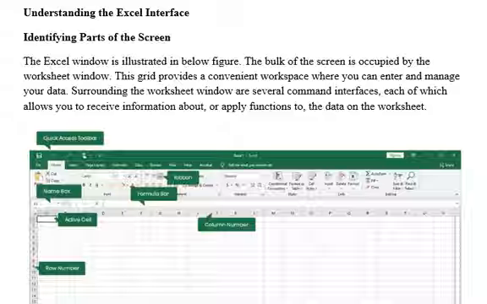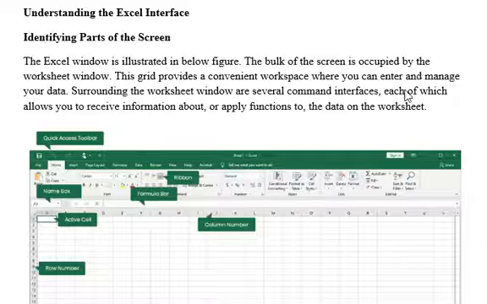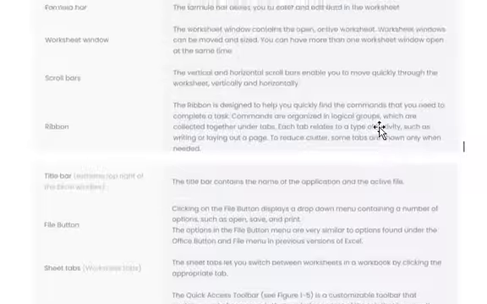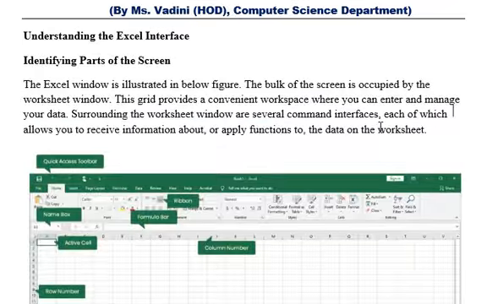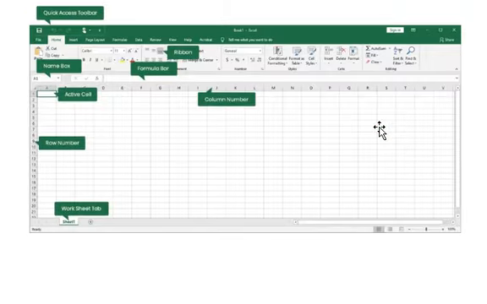Let's start with identifying the parts of the screen. The Excel window, this is the diagram below. So this grid provides a convenient workspace where you can enter and manage your data, and surrounding the worksheet window, there are several commands and interfaces, each of which allows you to receive information.